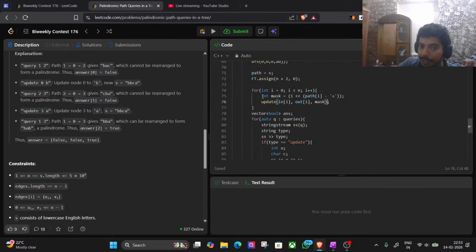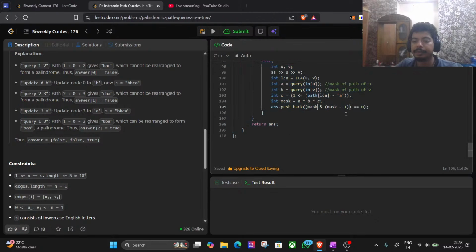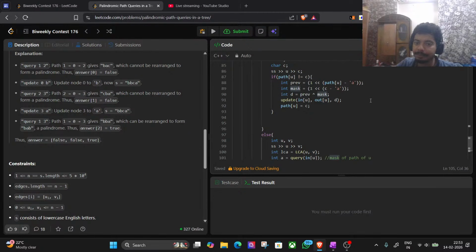Okay, so look at what I've done. For each element of the string, I take out the mask of that character and update my range with that mask. So the Fenwick tree will be filled. After this, you can perform all your queries. That's it for this problem.